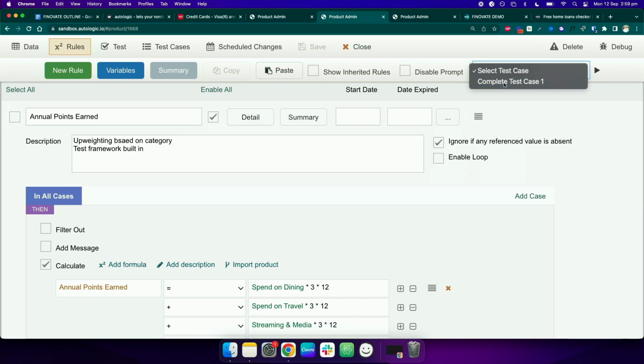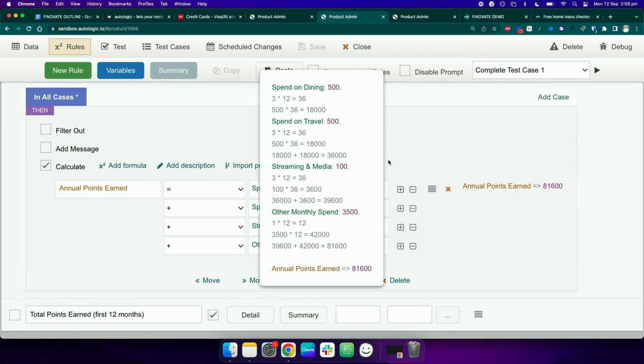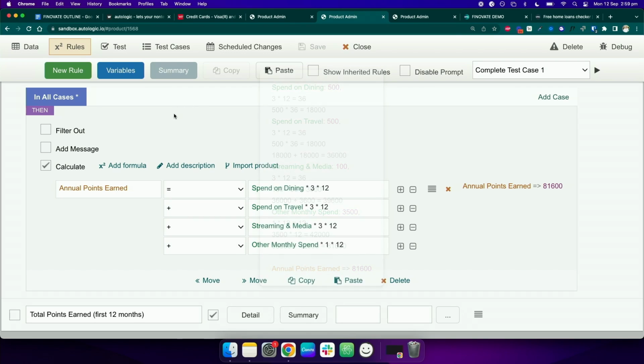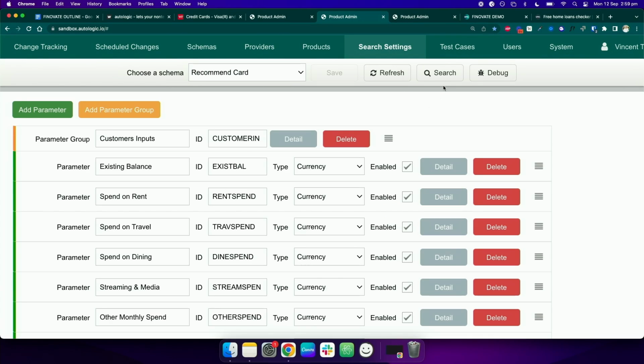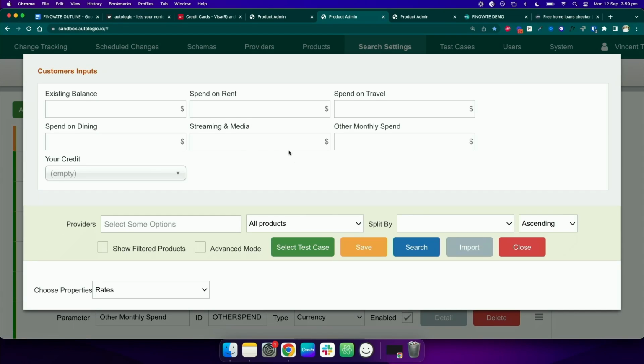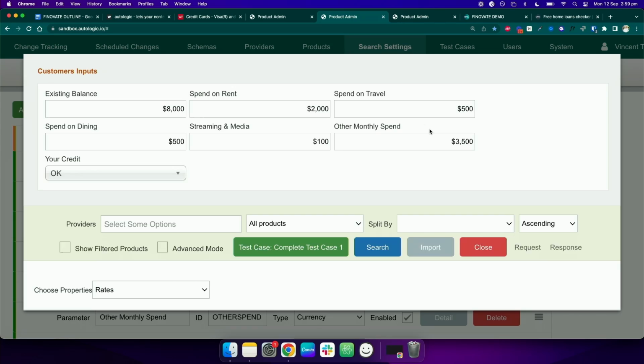Now, autologic has a built-in test framework, so you can literally build and test your logic as you're building it, so that you're not making mistakes, so it's super accurate. All right, so we've got all of the logic for those cards, so now we can see this in action. Using the inbuilt interface, we can grab a test case that I've prepared earlier. And we've got a scenario of someone with an $8,000 balance spending a couple of grand on rent.